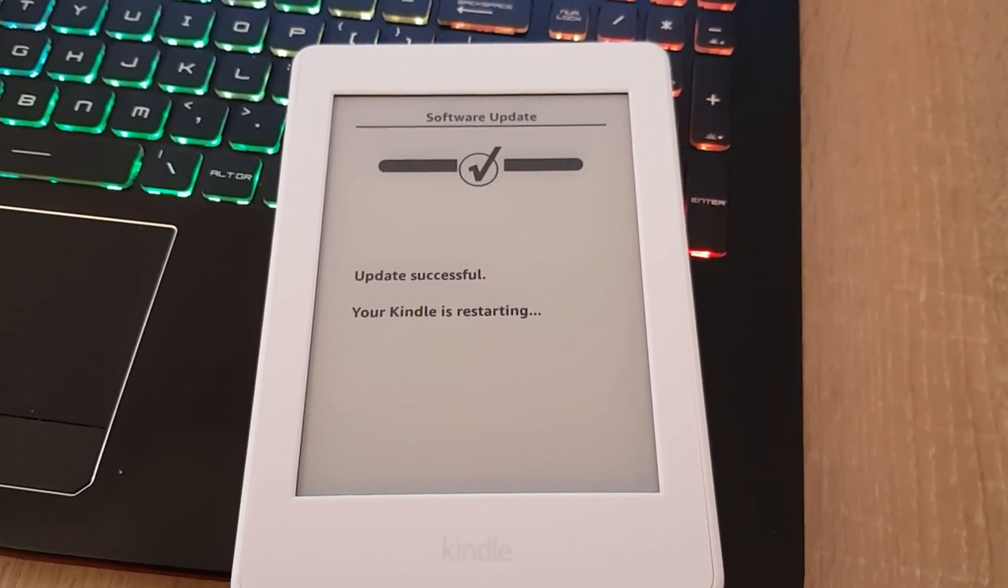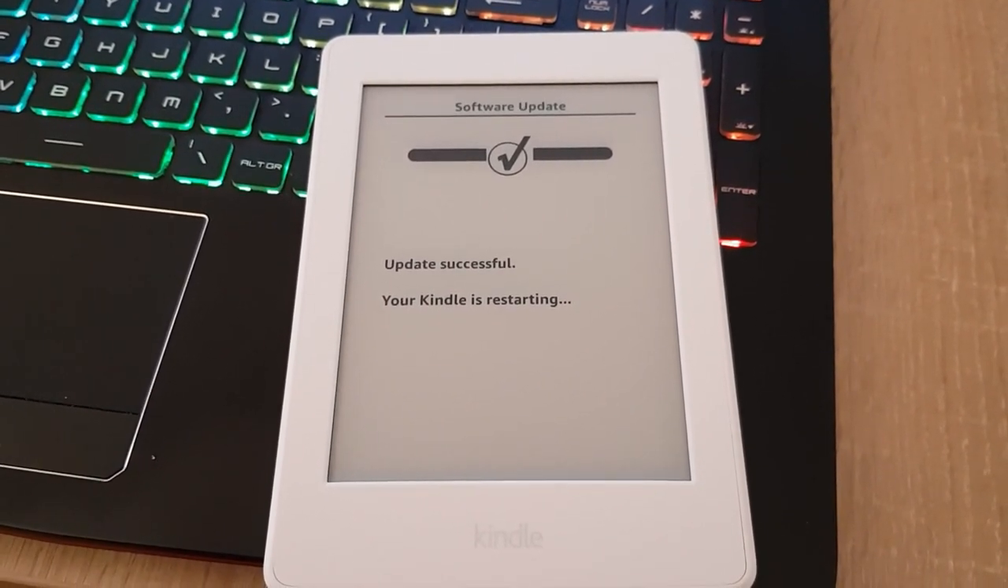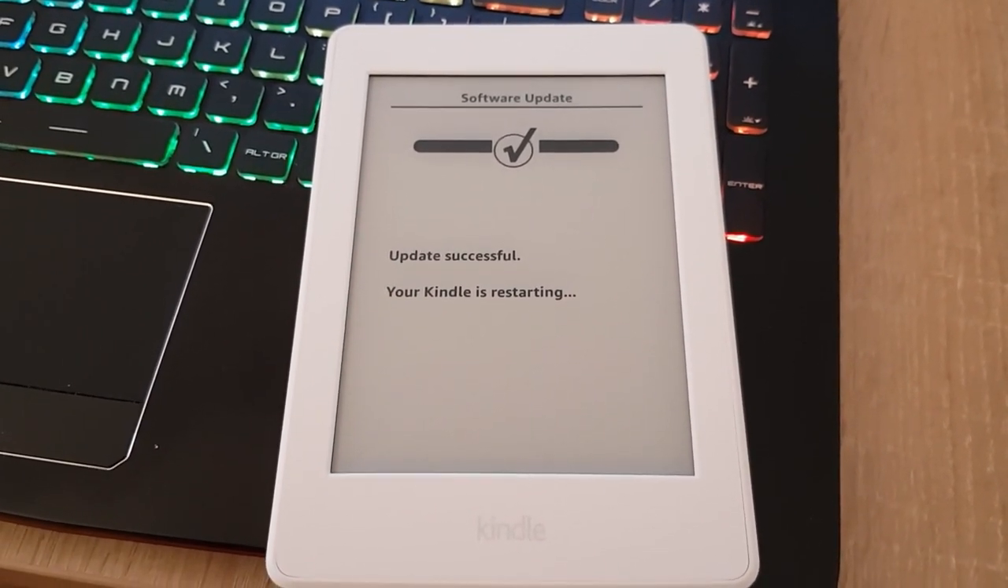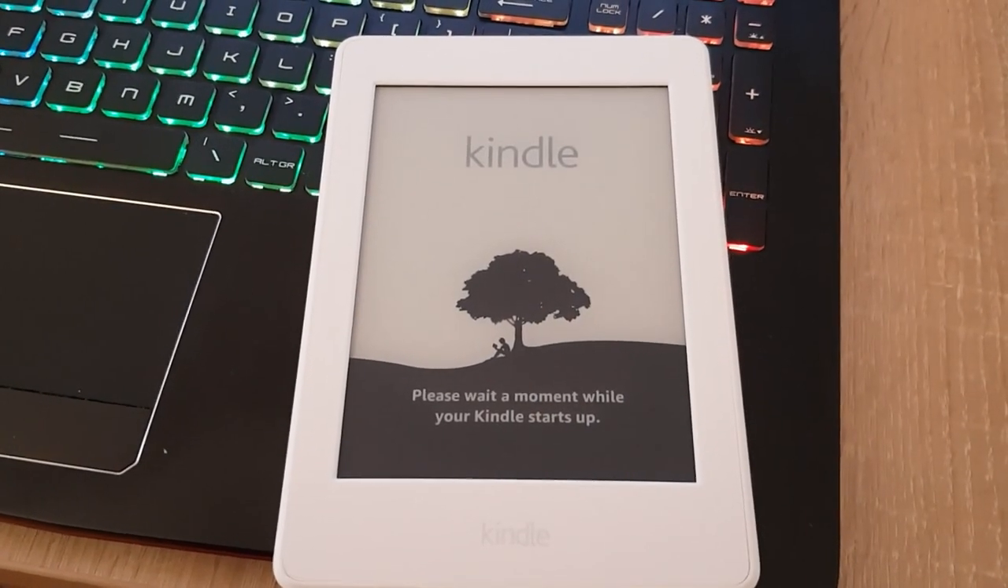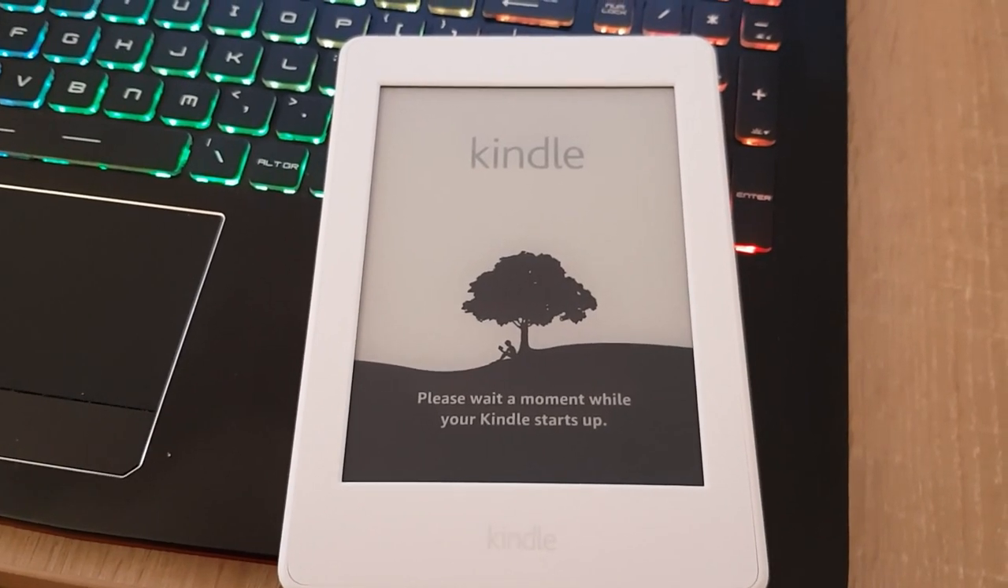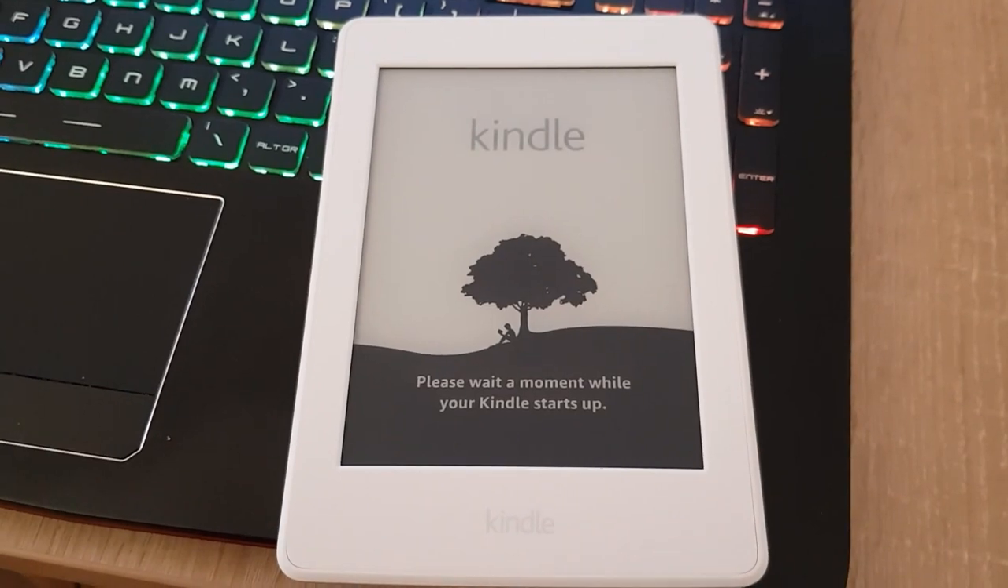Yep, this one should be fast because it's only a small package. Now it will boot up from scratch again. And then the last thing for us to do is to install KUAL, the little book through which you will run all of your programs.